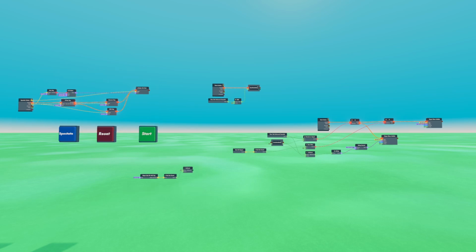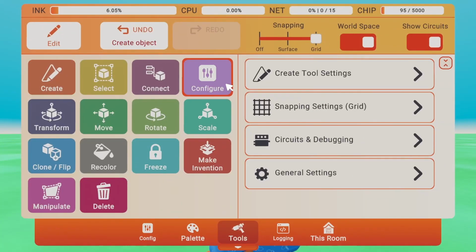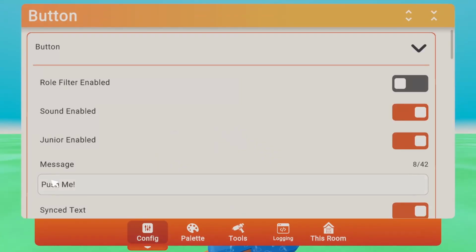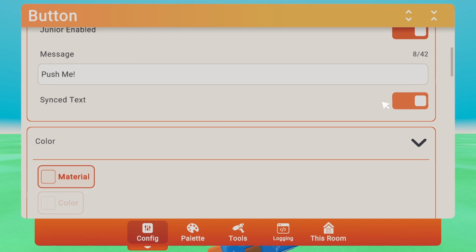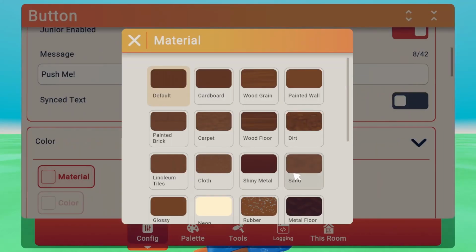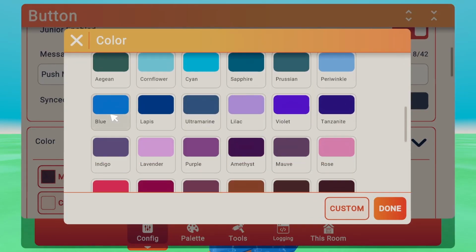If you did not do part 1, the link will be in the description. We're going to need another button, so we're going to spawn in a button. We're going to configure the button. We will play with the messages later. We're going to turn synced text off, and then change the material and color to whatever you want. I'm going to do sand, and then I'm going to do blue.